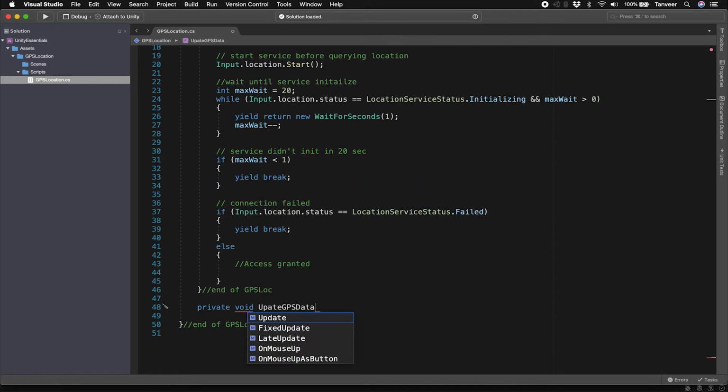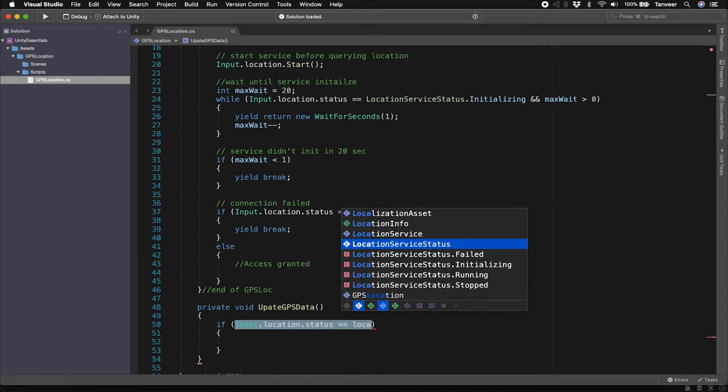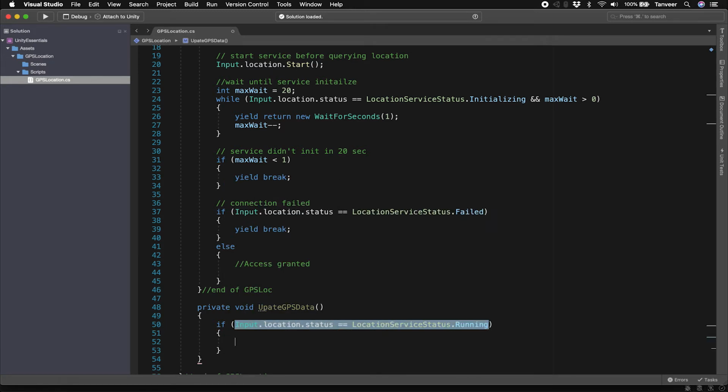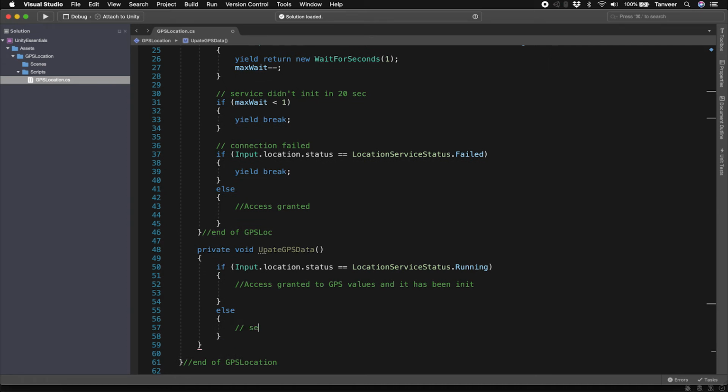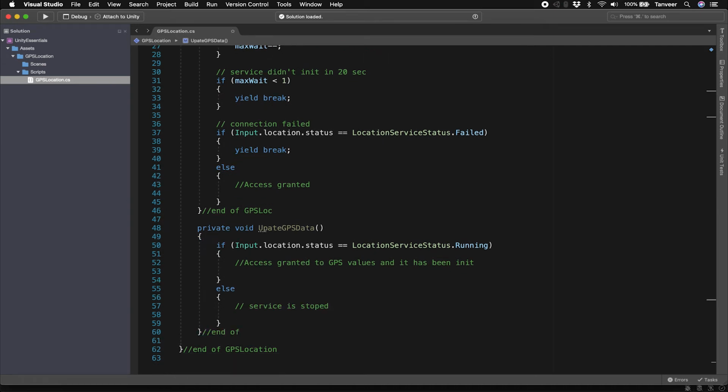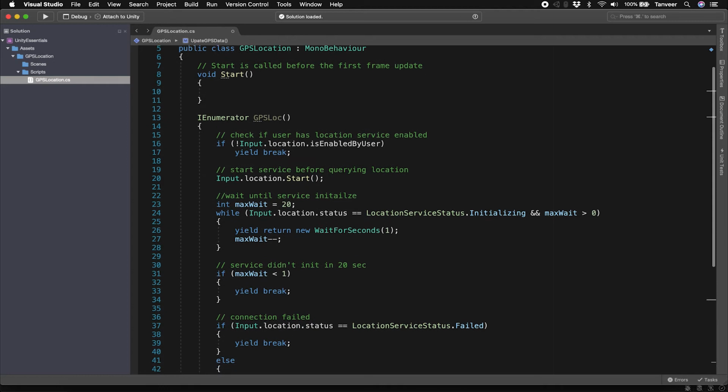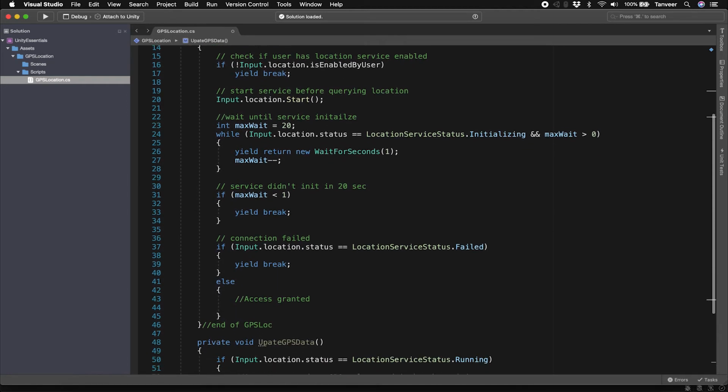Create a method UpdateGPSData. We are going to call this method every second so we can get the values of GPS each second. Here we are adding a check to make sure the service is running or not. Now the code for getting GPS values is completed.